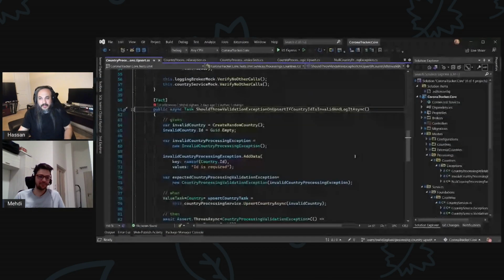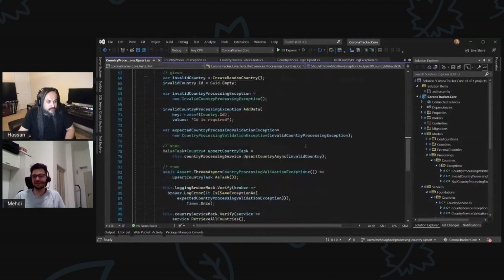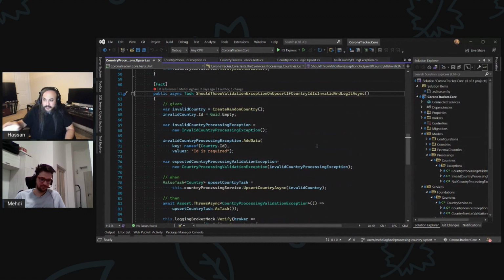Okay, let's get back to work. I have a question. In every project we validate the ID in the foundation, and then we validate the ID again in the UI app, and now we are validating in the processing too. What is the point? That seems a little redundant, right? Why are we validating?